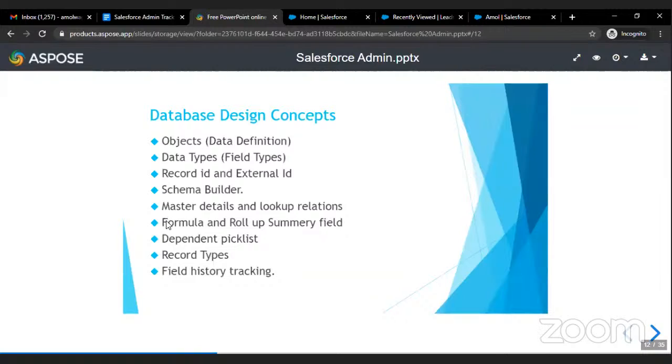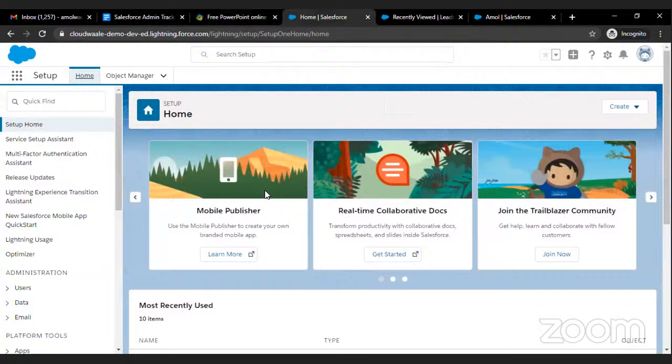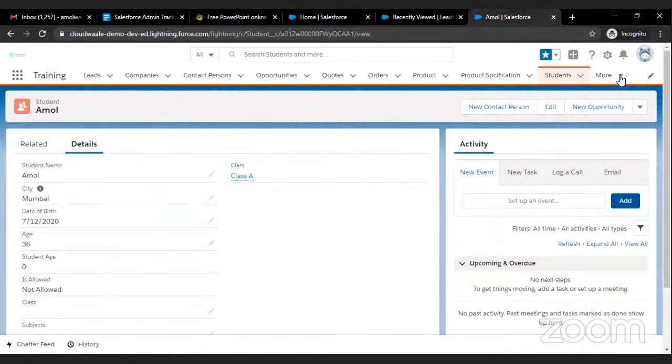Also, we have seen the formula field. In formula, we have seen how we can use the standard functions and operators to do automatic calculation. So that's regarding the formula. Then we have seen the dependent picklist. Yesterday we took an example of a dependent picklist, so let me show you that example. I think we created it on the lead object, so let me open the lead here.